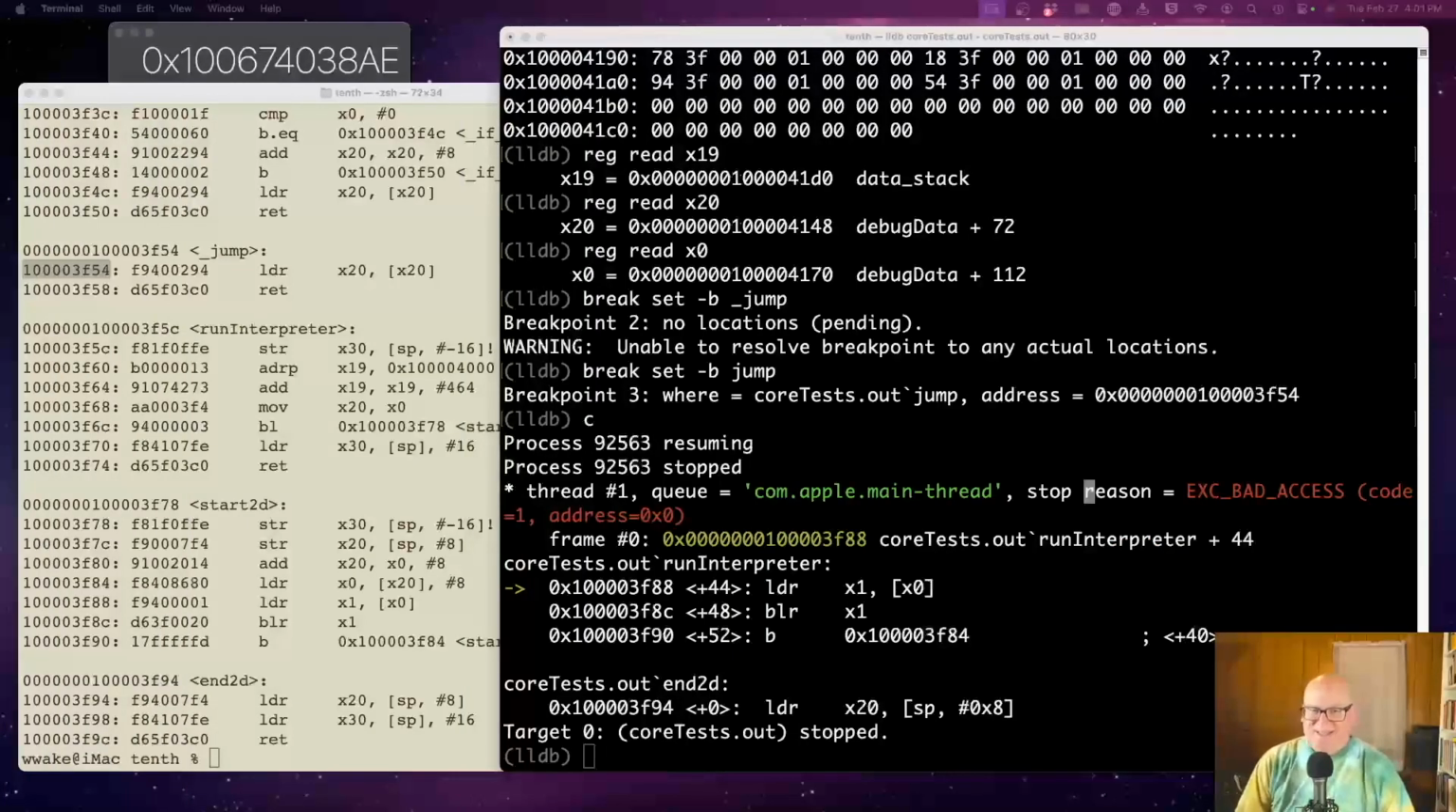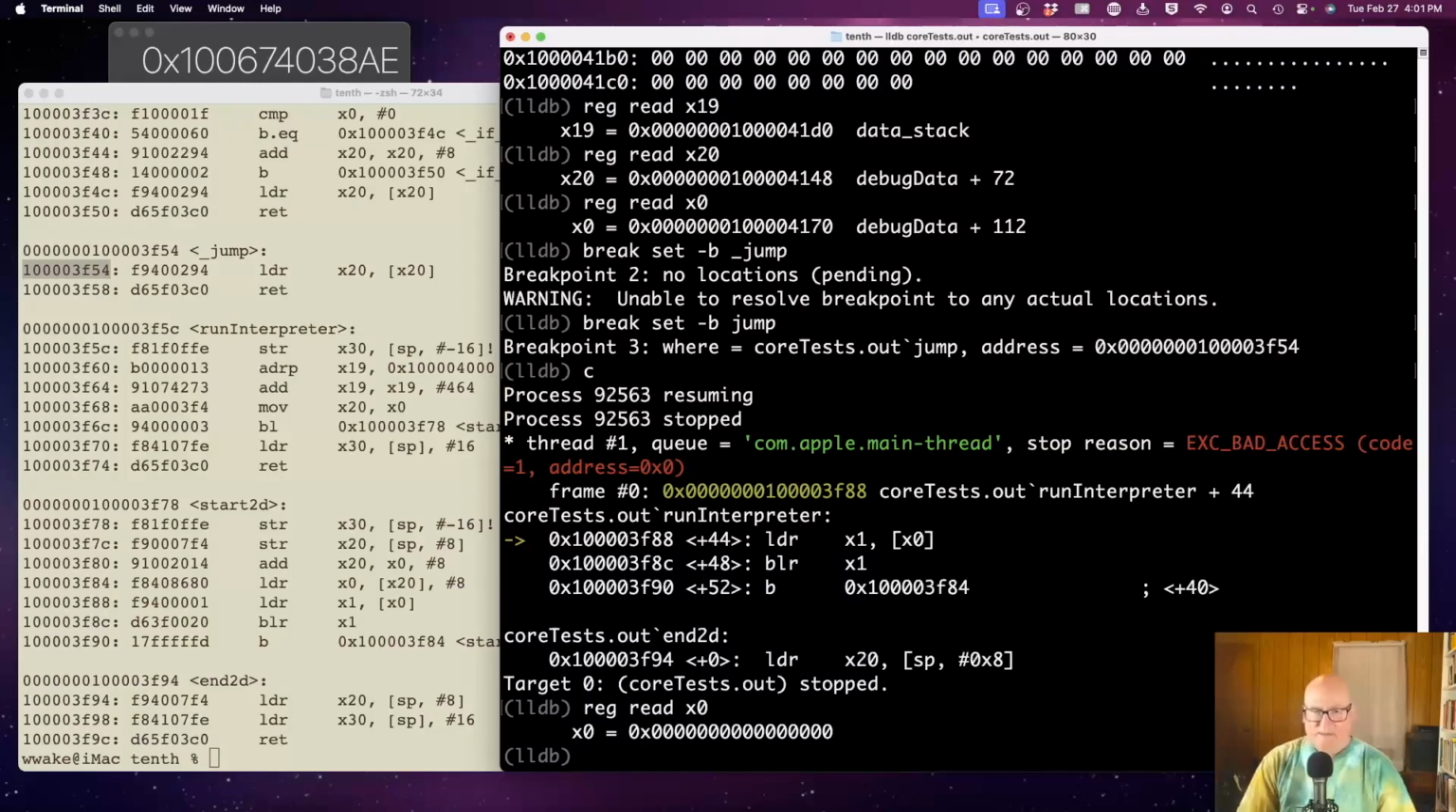Welcome back. All right. Okay, so between the start 2D and the actual getting to the interpreter, to the jump, we never got there. So load the contents of X0. There's our 0. Oh, I don't think are we setting that up right?